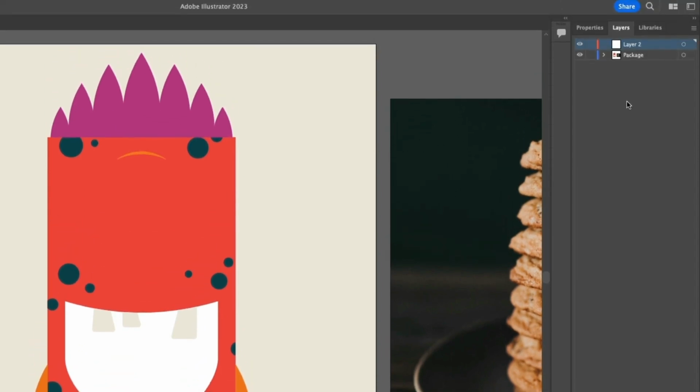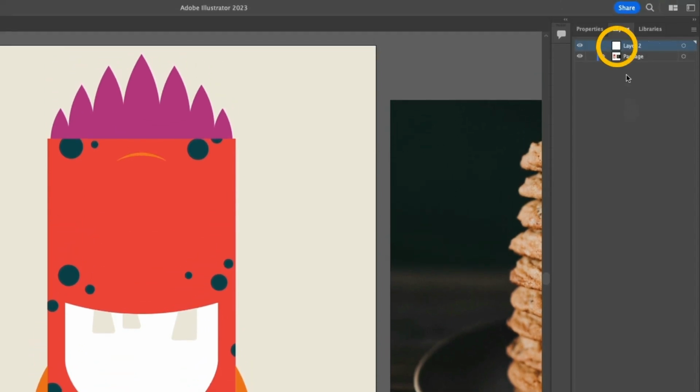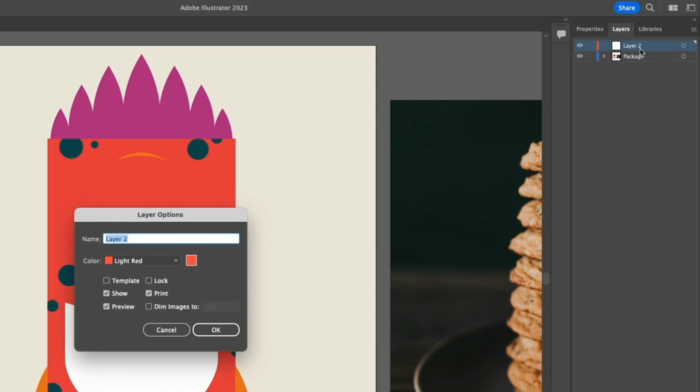That's going to make a new layer at the top. Double-click the layer thumbnail to the left. You could also click to the right of the name. And we're going to name this Arms. This layer is going to have the arms on it. And there's a ton of options on here, like locking things, etc.